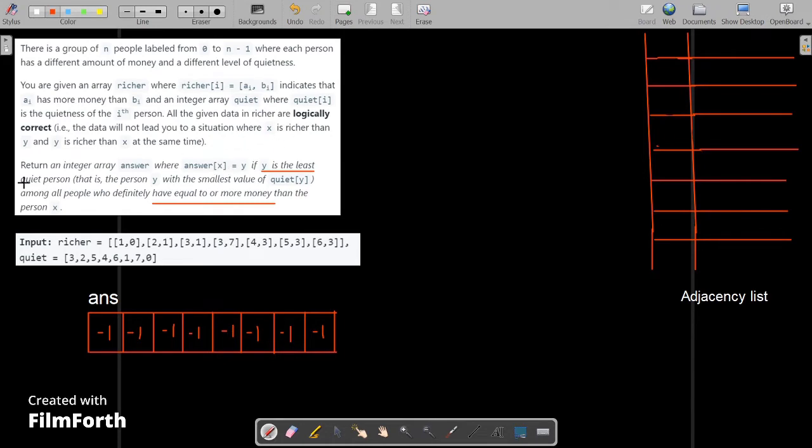Let's understand what this actually means. Suppose X has more money than Y, and Y has more money than Z. This also means that X has more money than Y and X also has more money than Z. So we can come to the conclusion that X has more money than both of them.